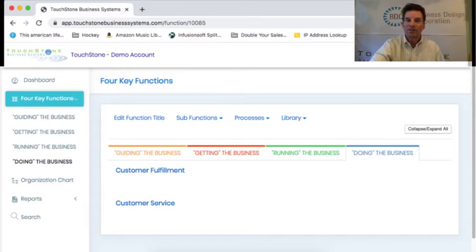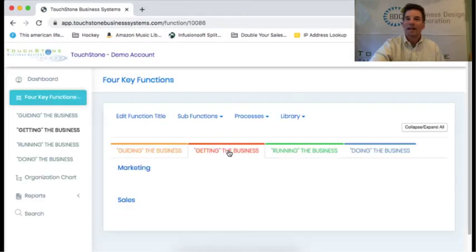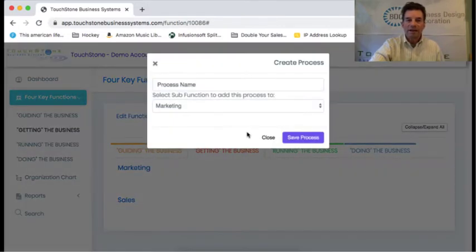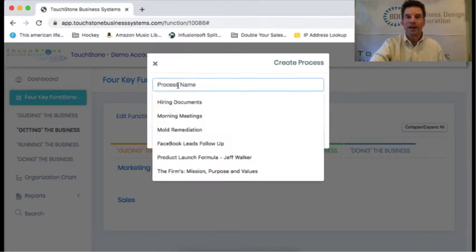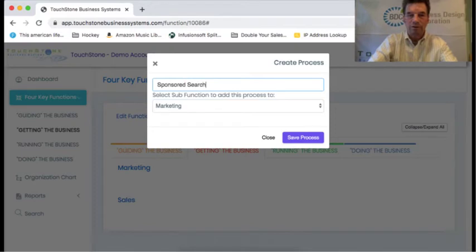Naming your processes is easy. Just pick a key function like getting the business, for example, your sales and marketing activities, and you'd ask yourself, what do we do to get new business? And you might say, well, we do pay-per-click advertising on AdWords or Bing, and so we might call it sponsored search. So you come up here and you click Processes, Create, and you give it a process name. Let's call it sponsored search, maybe pay-per-click, and then I click Save.